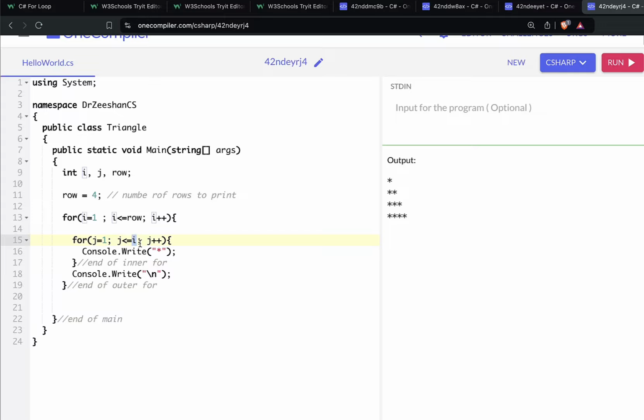Remember, we talked about outer and inner loops. The outer loop will execute one time, and the inner loop will complete its entire cycle. In this case, the inner loop is supposed to execute only the number of times the outer loop has already executed. Since the outer loop is executing for the first time, this is only going to execute one time. Hence, this is 1, j now becomes 2, the condition becomes false, this block ends, and the control comes here.